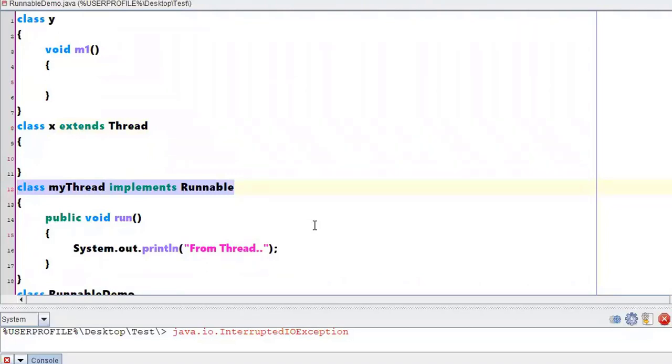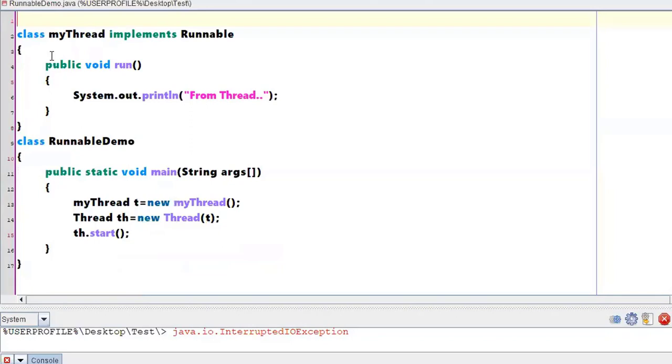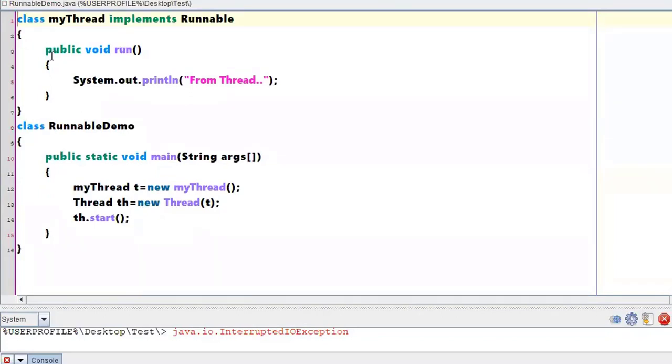Clear with the idea of when to go with what kind of scenario? That means when to go with extending a Thread class and when to go with implementing a Runnable interface. Expecting acknowledgement in the chat box. If you are clear, then we will discuss one small program and we will end the session. Repeat it. Means when to go with what? You want me to repeat when to go with what?